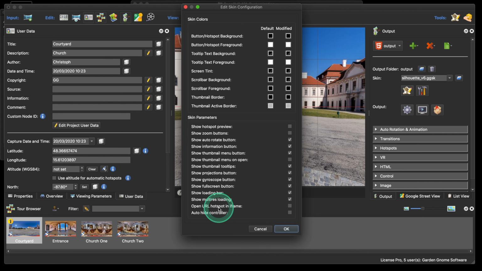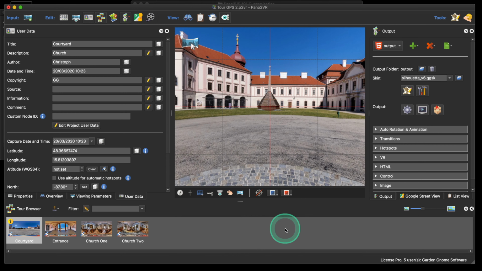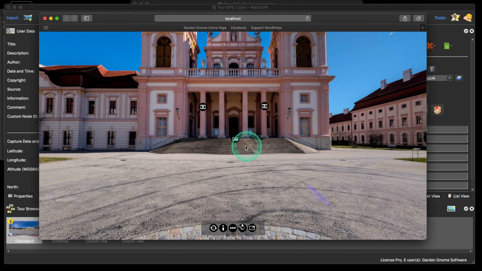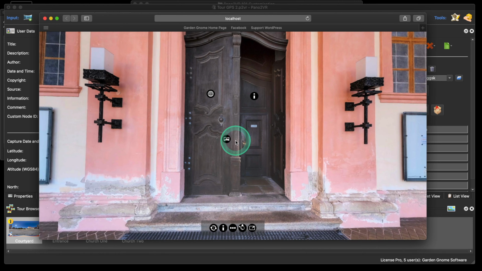We've got another couple of things here that are quite cool. We've got the open URL in iFrame. Now that is deselected by default. So if I click OK, and let's again publish the tour out or create the output, when I go over to the next node, you will see that I've got our URL hotspot to open up a web page.